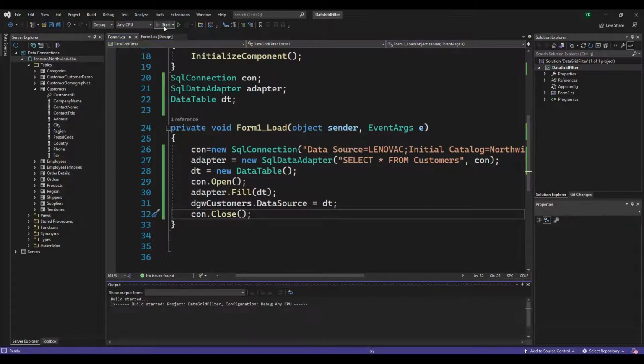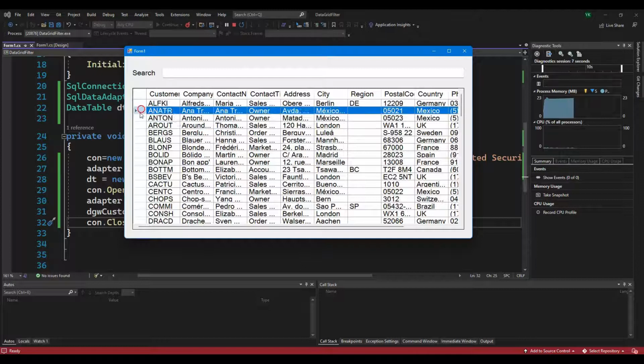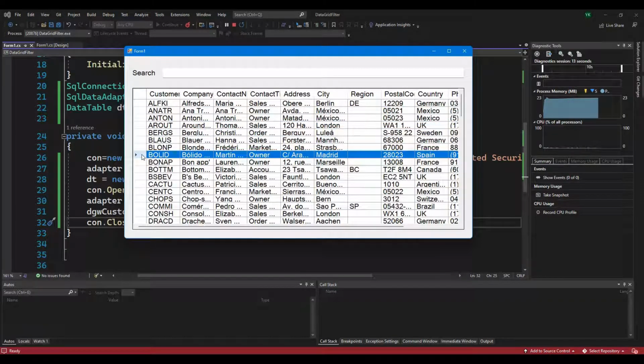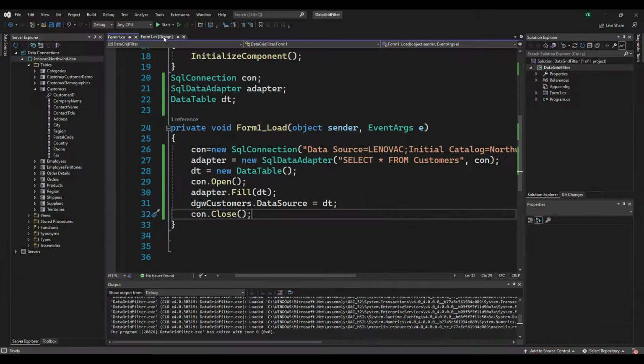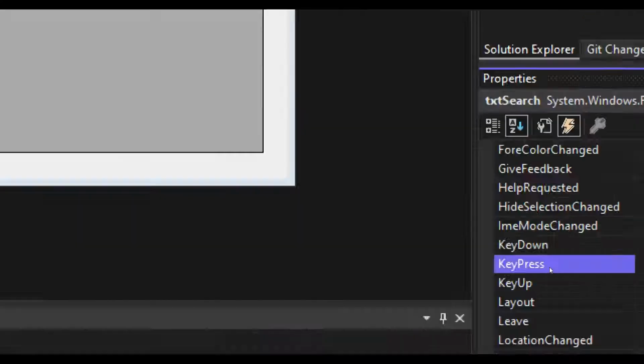Okay, let's debug. When you press Enter in the TextBox control, data in the DataGridView is filtered by your condition.